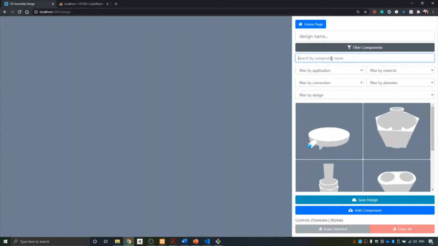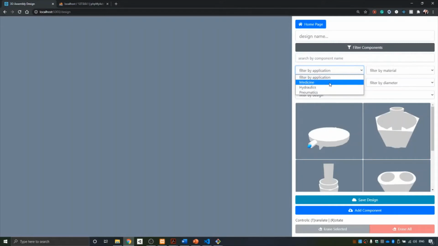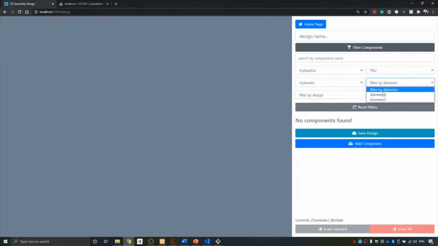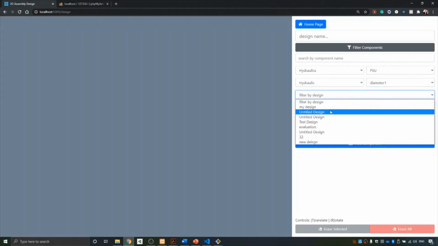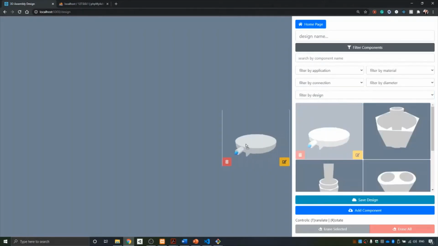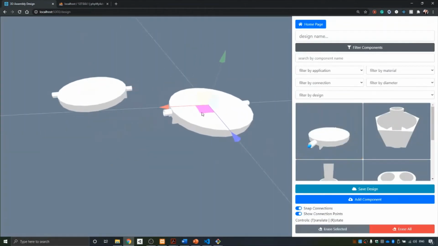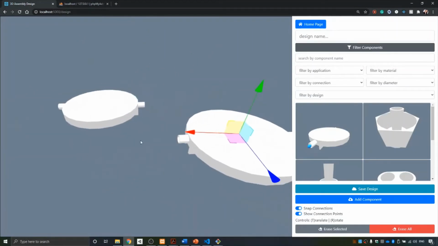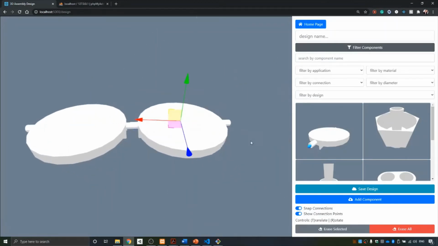And here I could even search and filter components by application. I could filter by connection, I could filter by diameter or by design. So it will only show me components that were used in these designs. I could add multiple components. Each component has connection points. This helps me snap components together. As you can see, it snaps correctly.